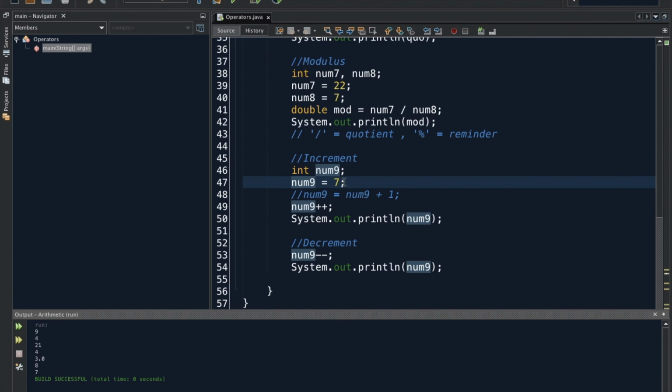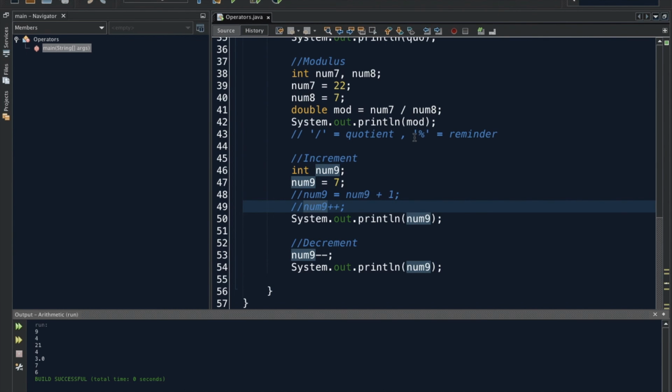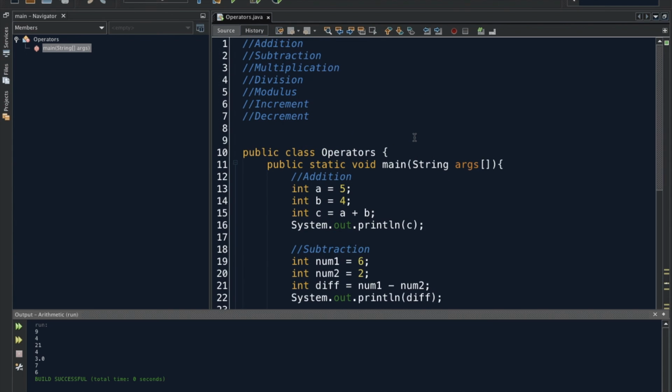So if we comment this one out, we should now get 6. Yeah, that's how the operators work.